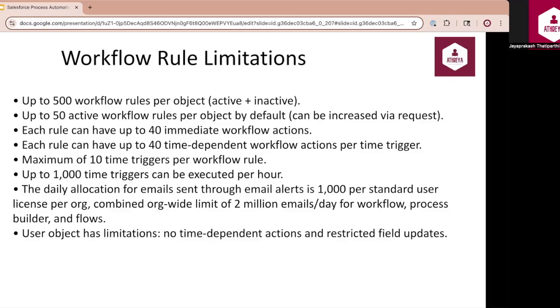Each rule can have 40 immediate and 40 time-dependent actions. This allows a rule to do quite a bit, but you must still design carefully to avoid redundancy. You can have a maximum of 10 total time triggers per rule, useful for staggered automation but constrained. Salesforce only allows 1000 time triggers to run per hour per org, so large batches might be delayed.